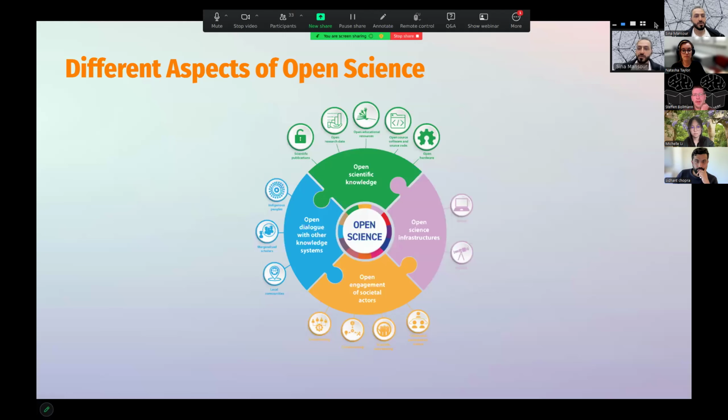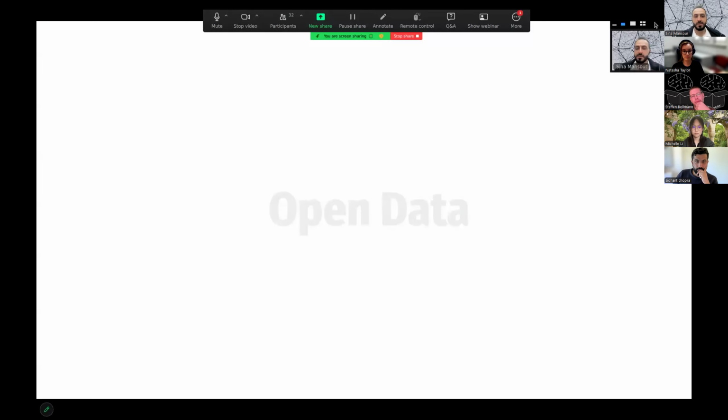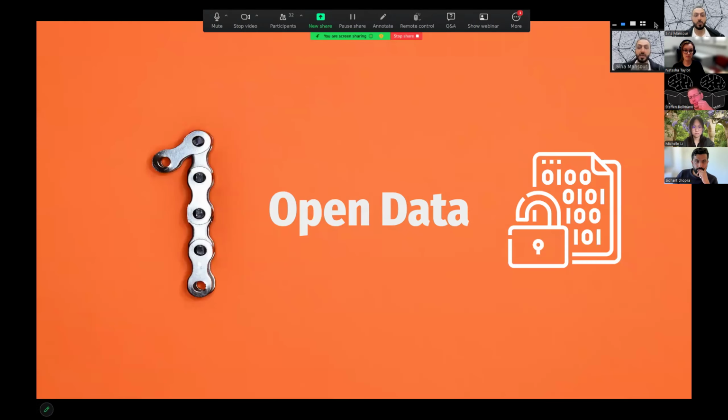Now, without further ado, let's dive deep and see what these different aspects of open science are. We obviously are not going to be able to cover all of them, but I thought that I could cover some of the main ones that early career researchers or PhD students would face in their day-to-day work. And the first topic is open data.